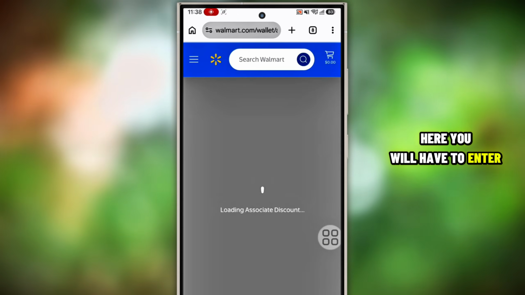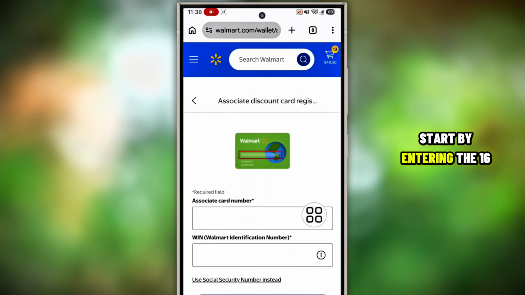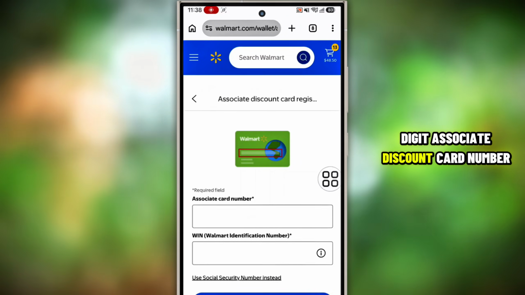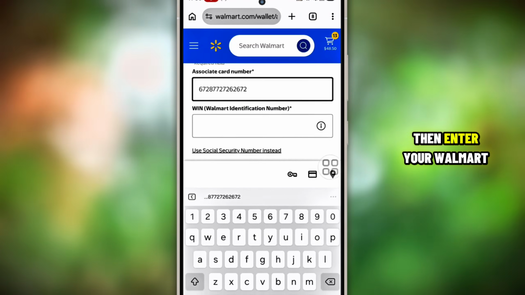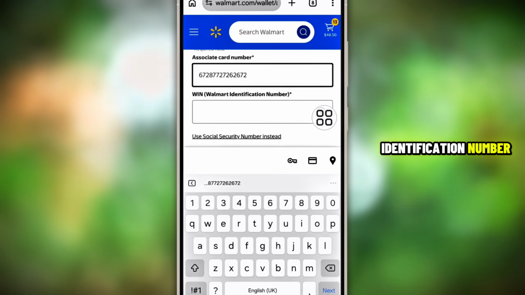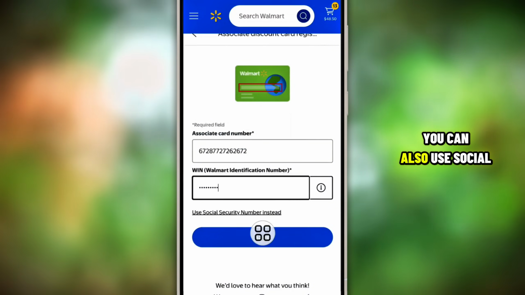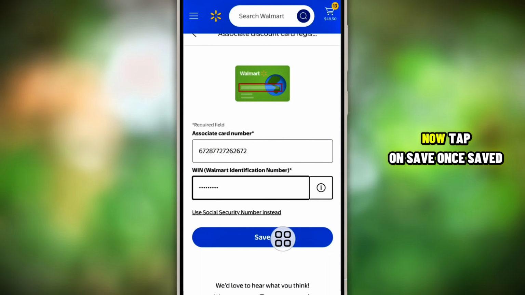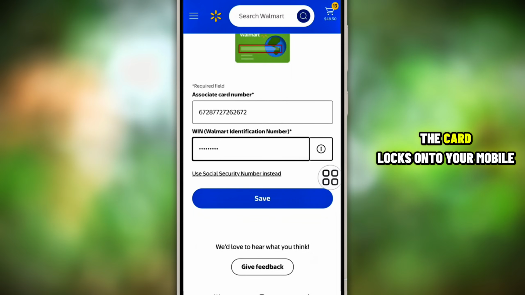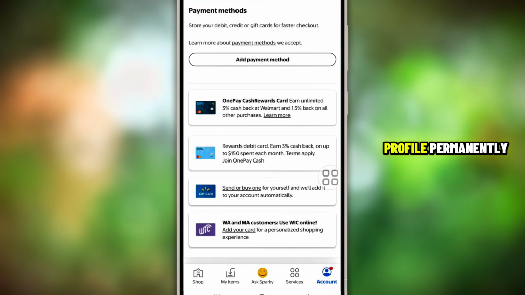Here you will have to enter your credentials. Start by entering the 16-digit associate discount card number. Then enter your Walmart identification number. If you do not have the Walmart identification number, you can also use social security number. Now tap on save. Once saved, the card locks onto your mobile profile permanently.